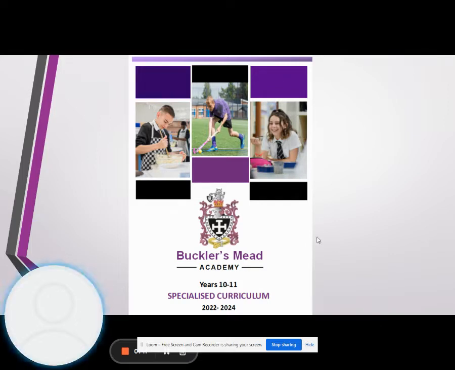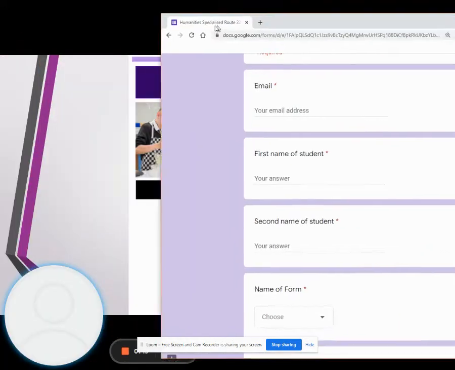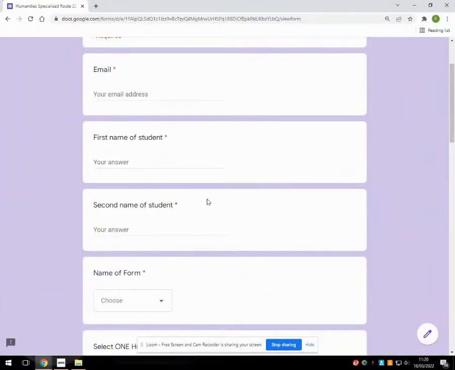When you go onto the choices form, what you'll see is a document that looks a little bit like this. Now there's some key information that we ask everybody to fill in so that we have the right information for the right child, and I'm going to talk you through that now.